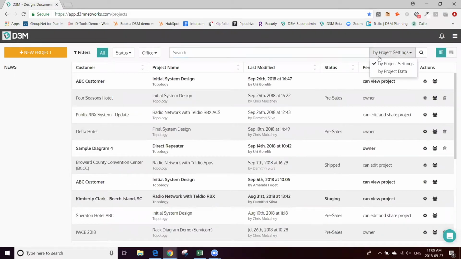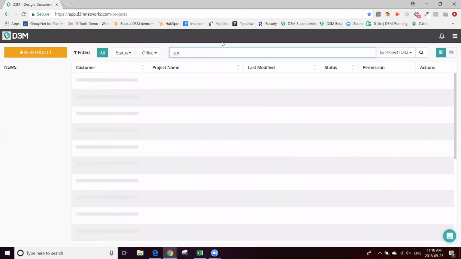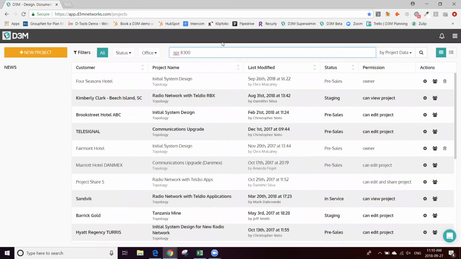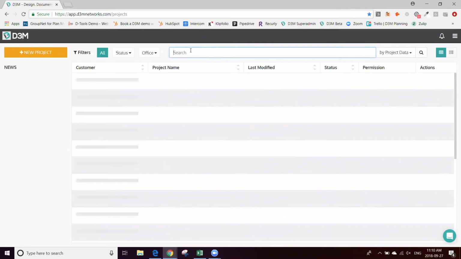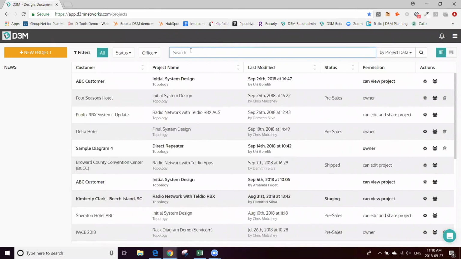There's a search by project data option. If I were to search by project data, it can be as specific as a serial number, or maybe a device such as an XPR 8300. If I search for that, this is going to find every project that includes that device. So that comes in pretty handy. This is that post-sales support and being able to find your past deployments. That's how that works.